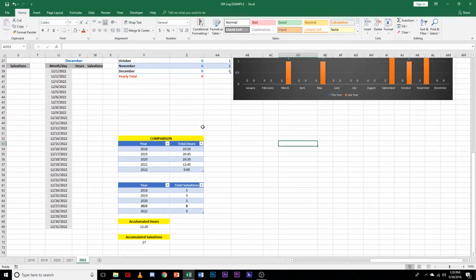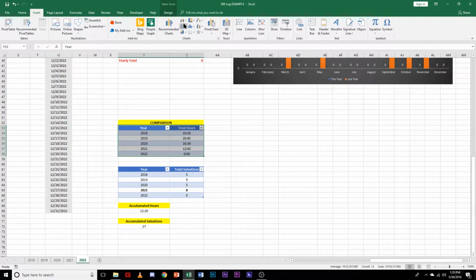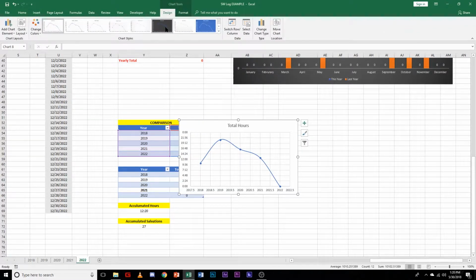Now let's create a cluster. Not a cluster, but scatter plot. Let's create a scatter plot. So same thing. Highlight, and then insert. But instead of going to the bar graph, we're going to go right here to scatter chart. Click on that, and then I choose the scatter with smooth lines and markers. I'm going to change it.